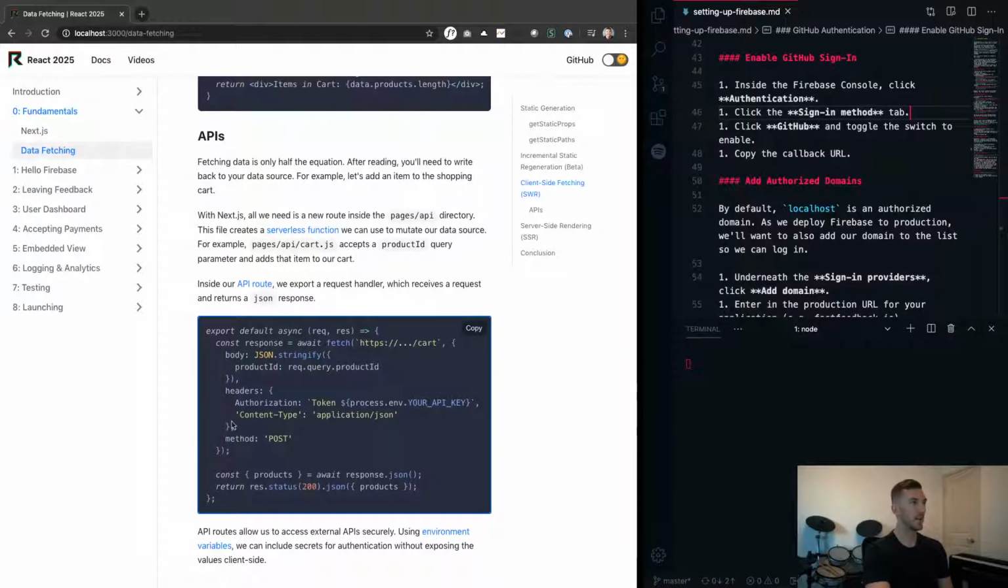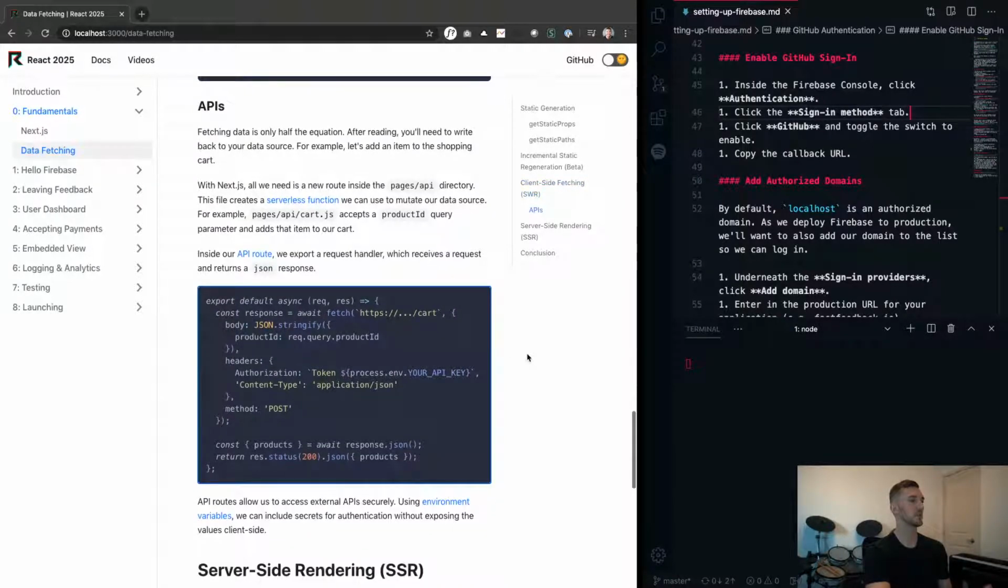Now this API, like I said, gets served with a serverless function, and the nice thing here is then we can access these external APIs securely, right? We don't want to expose this authorization token or API key on the client side, which is why these API routes allow us to use environment variables, which is overall much more secure.